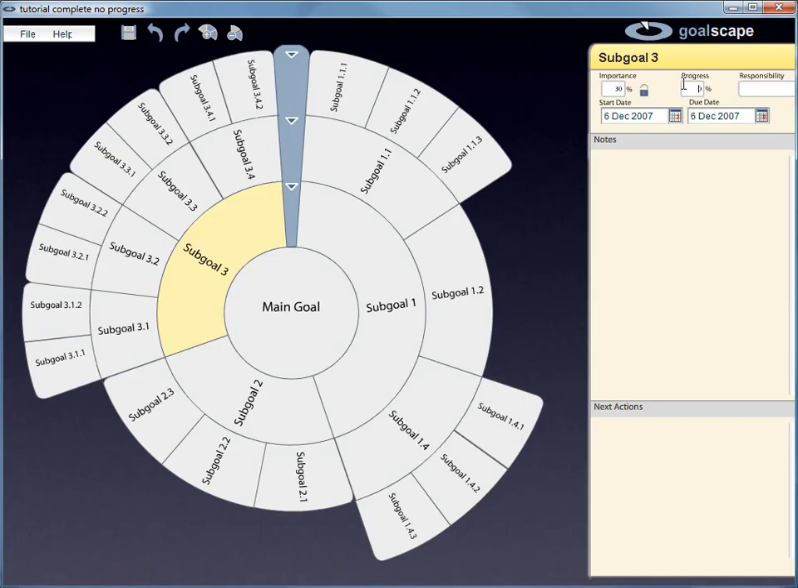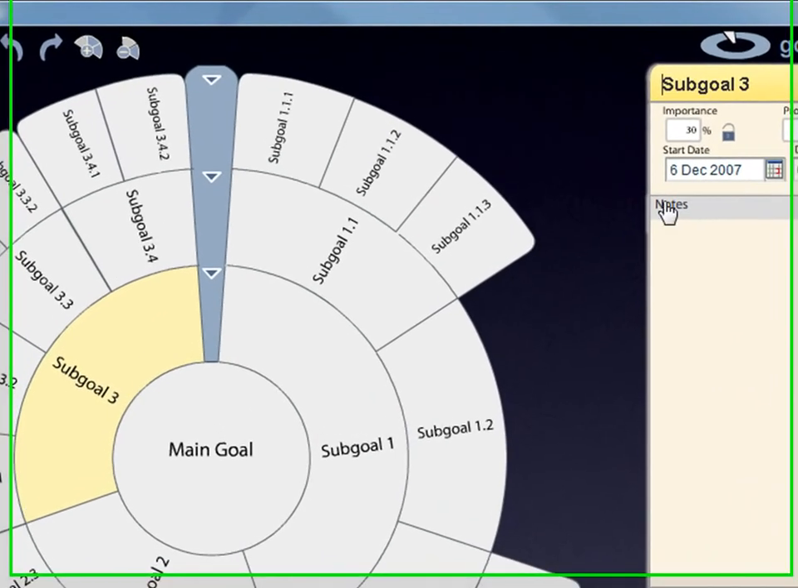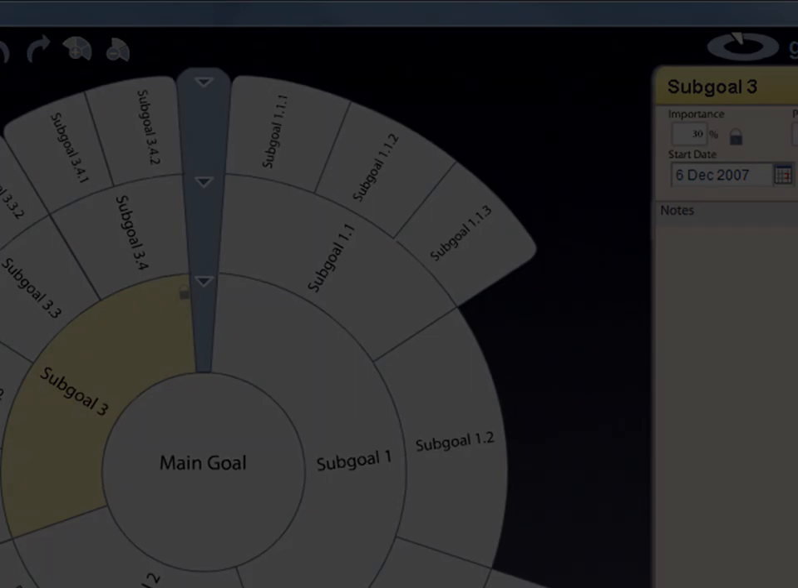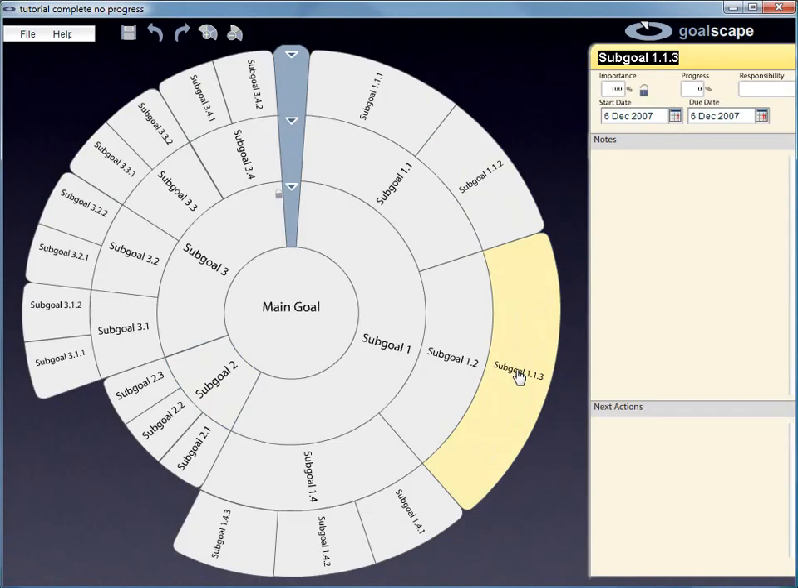You may want to lock the importance of a sub-goal so that it does not change when you add, delete or move its siblings or change their importances. You can do this by clicking the padlock icon next to the Importance field. It is then shown as locked in the form, and a padlock icon also appears in that sub-goal in the Goalscape. You can move sub-goals by dragging and dropping them to another position in the Goalscape, even to a different level.